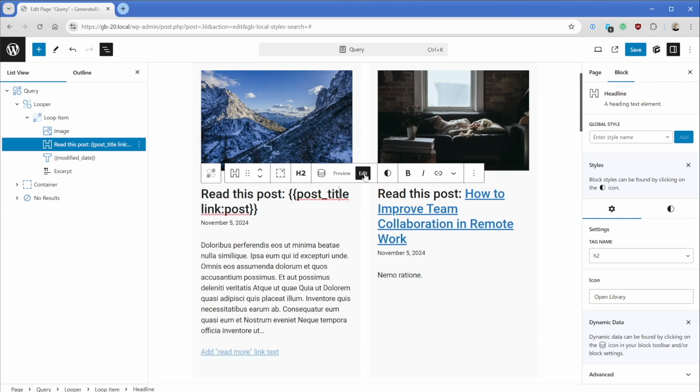This of course means that if we go back into edit mode, we can add anything we want before or after that dynamic tag. And of course we can add multiple dynamic tags to one single headline or one individual text element if we need to.